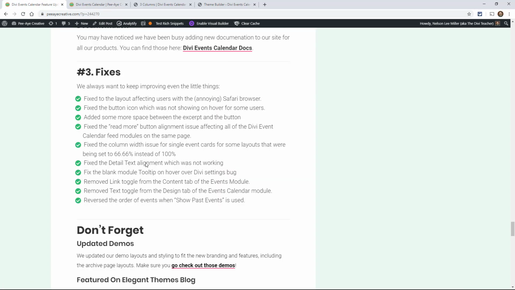We did a lot of fixes. There were some Safari issues. Obviously the icon wasn't working quite right. There was an alignment issue with the button and with the meta. It wasn't centering. At certain layouts, it was in the 2/3 wide instead of 100%. And we fixed that. And there were a couple different things. Well, with the show past events, when you use the only show past events toggle, the order kind of seemed like it was maybe backwards. And so we switched that around.